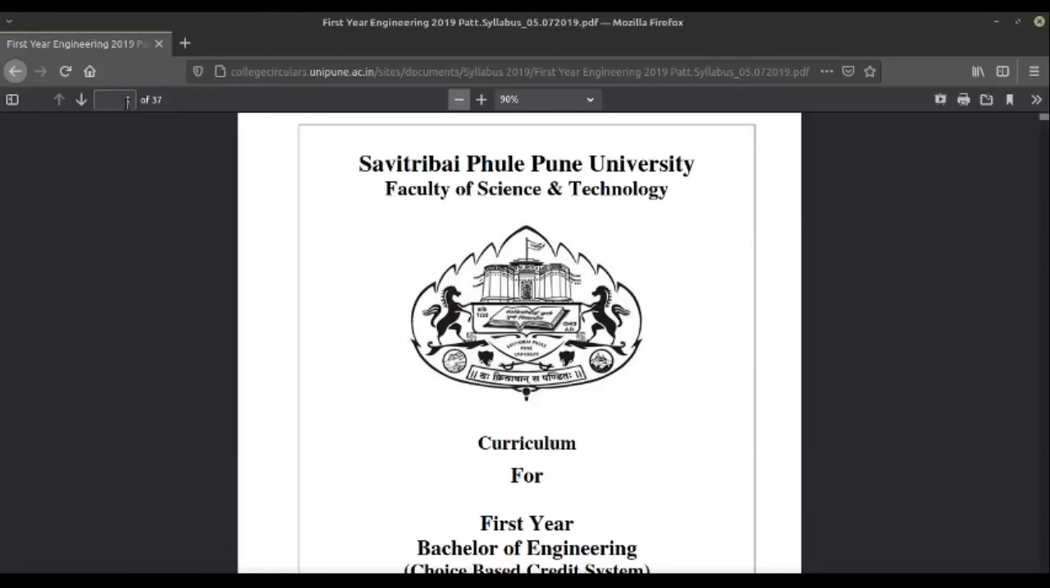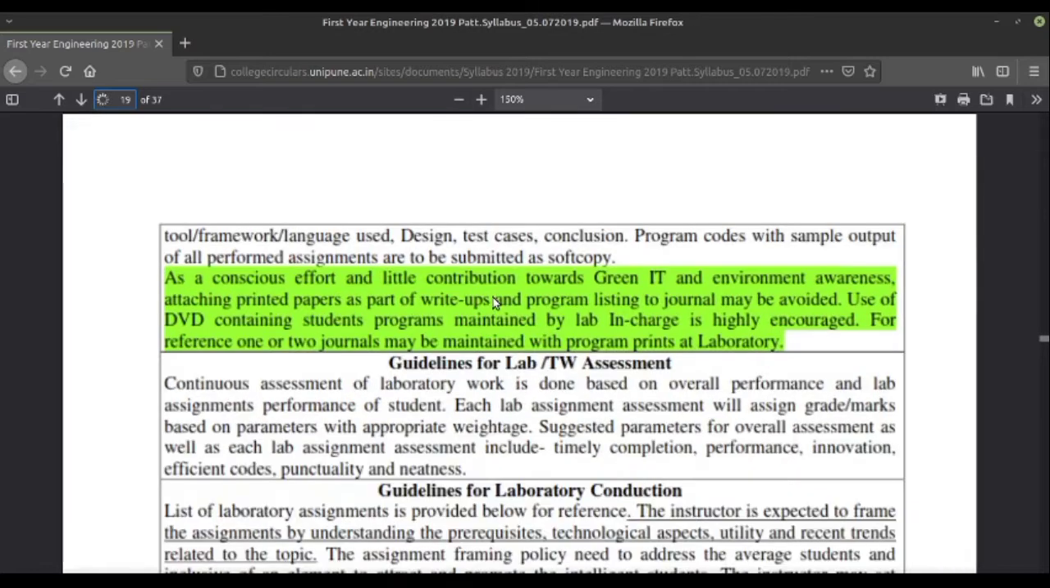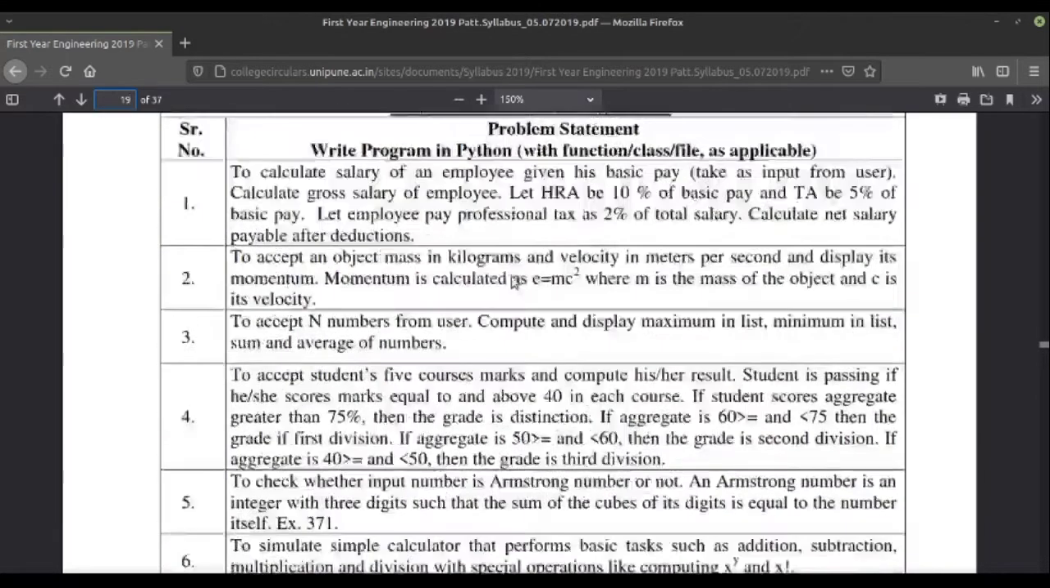So let's directly head on to the first question. It is on page number 19. Let's zoom in a little bit and you can see the problem statements. We have to write a program in Python using functions, classes, and files as applicable. As needed, we can use any of these things. So let's head on to the first question.